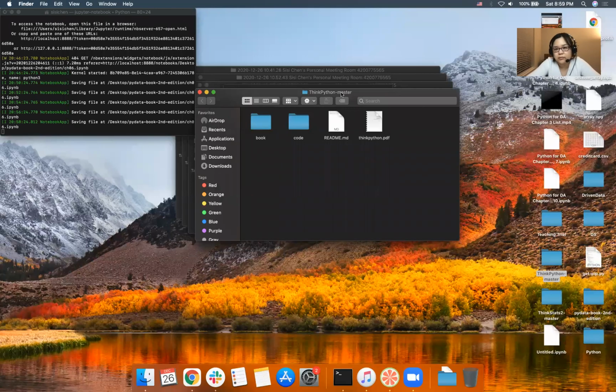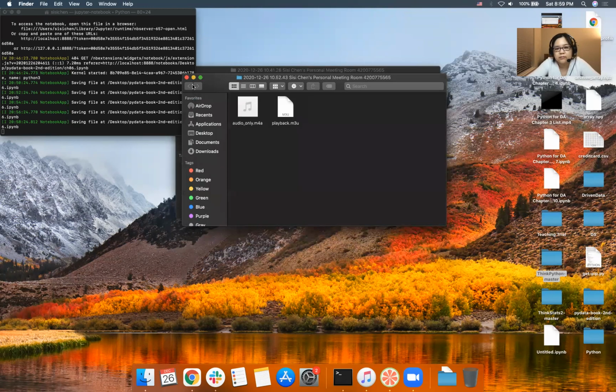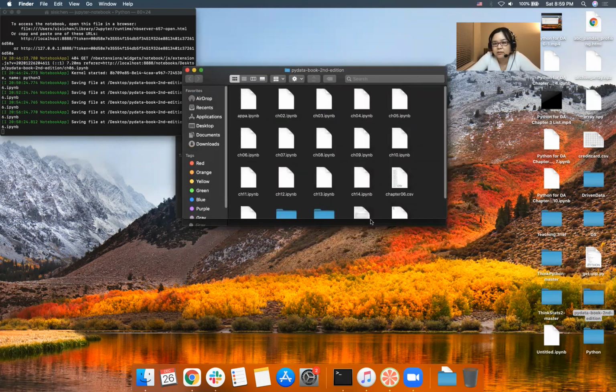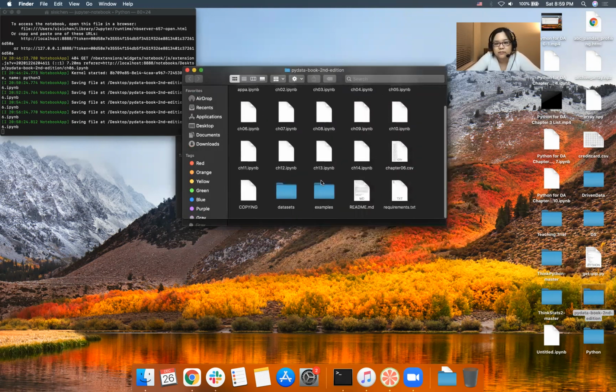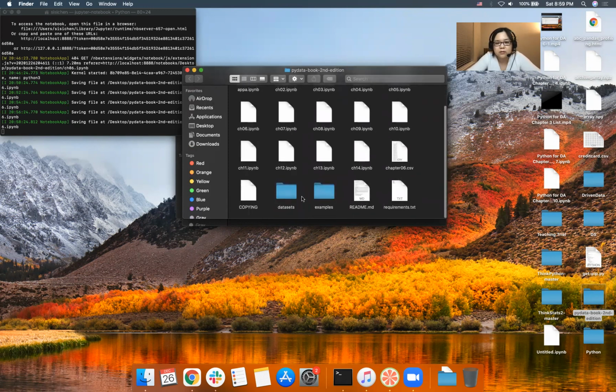So right now we are in a folder whose name is Python. Okay, this one. And then we can see, do we get what we want? Do we get that?